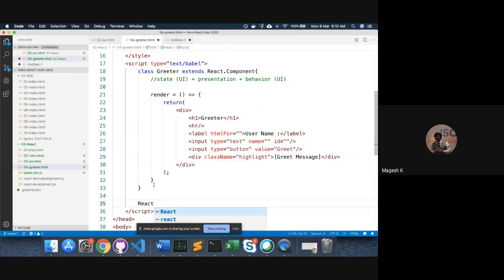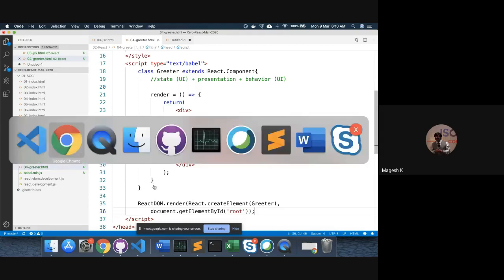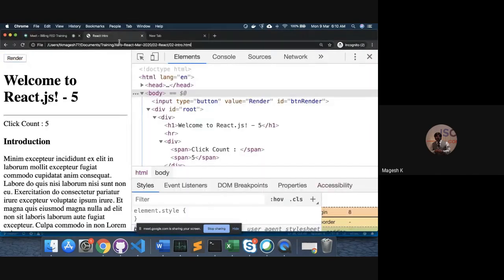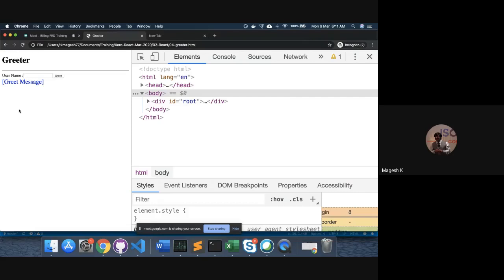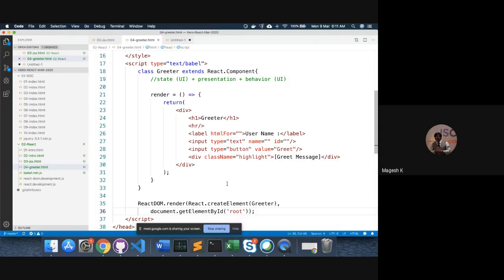And I want to render this. How will I render this? I'll say ReactDOM.render and React.createElement of greeter, and render it where? document.getElementById of root. Okay. Now let's say 04 greeter.html. There you go, right? Your component is rendered.